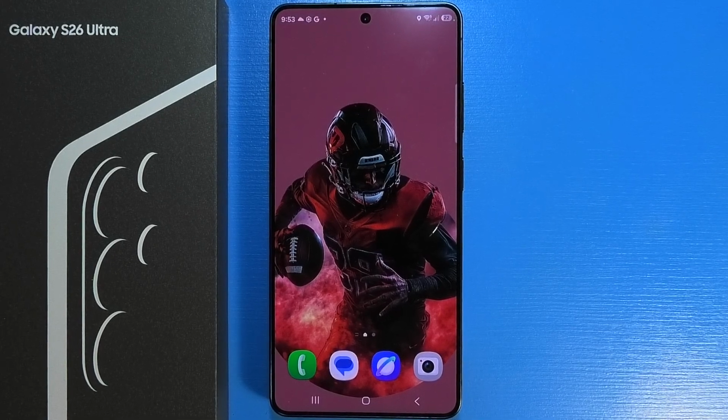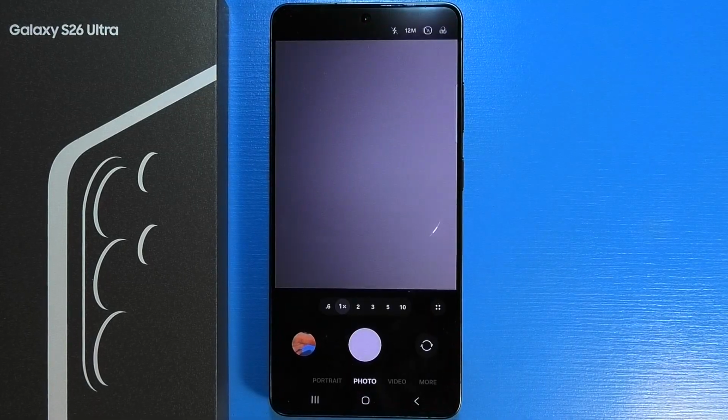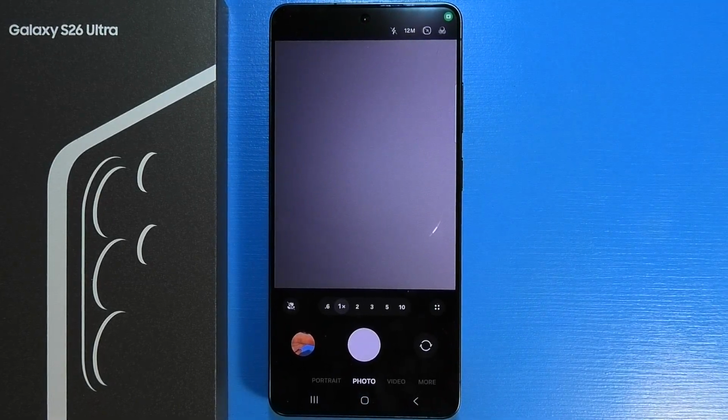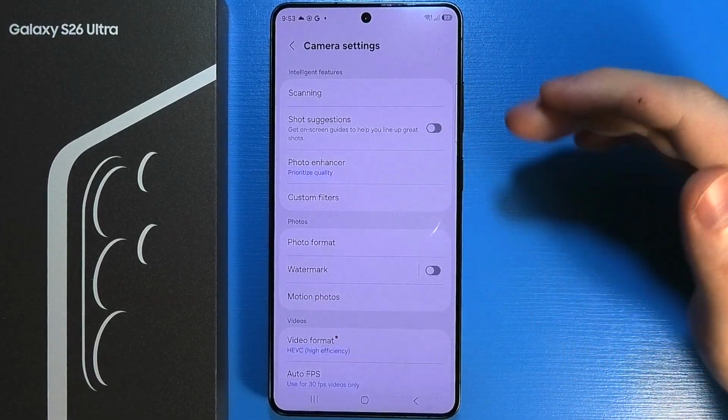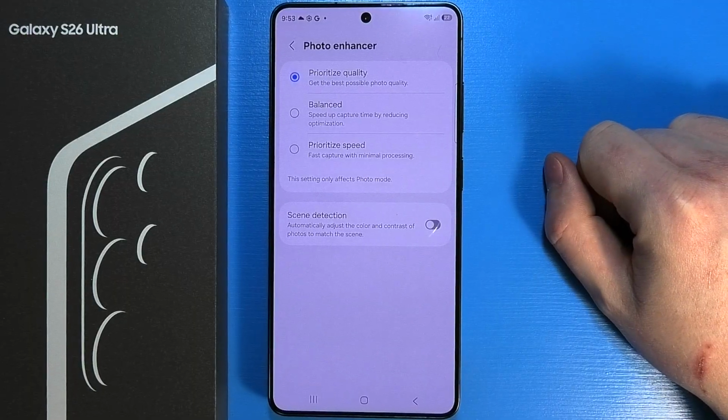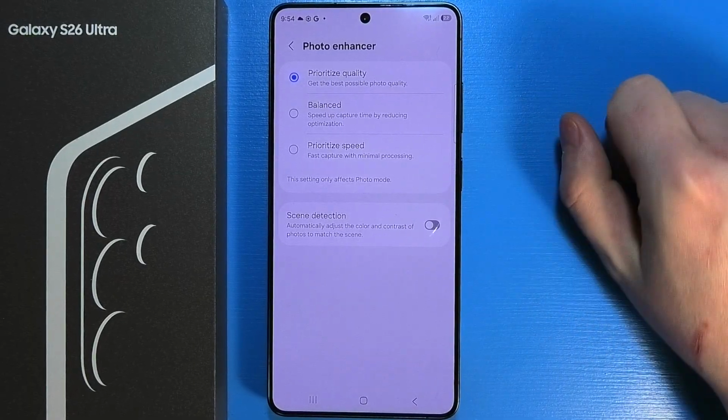To manage camera photo enhancer in Samsung Galaxy S26 Ultra, first of all, you will need to open the Camera app. Next step is to navigate to the four dots right here and go into camera settings. After that, we'll be able to find photo enhancer, and then you can see four options.